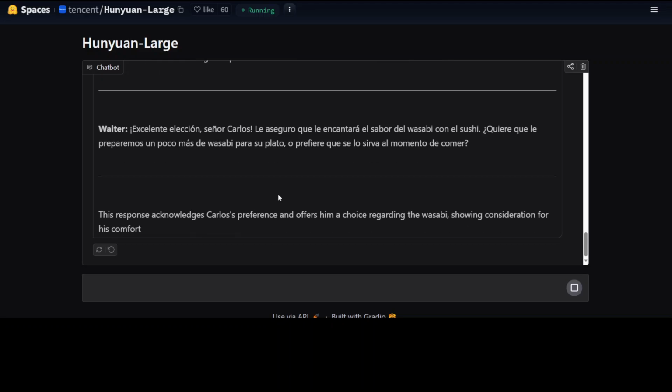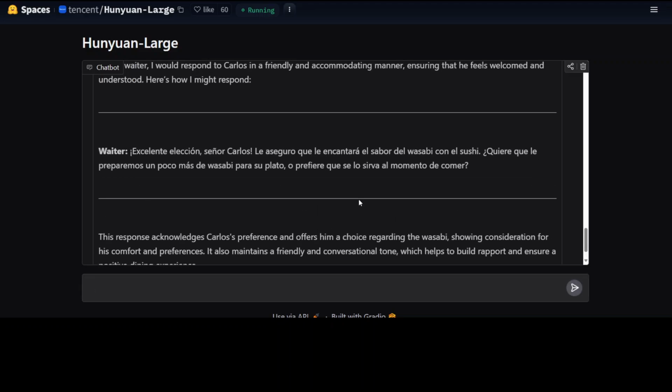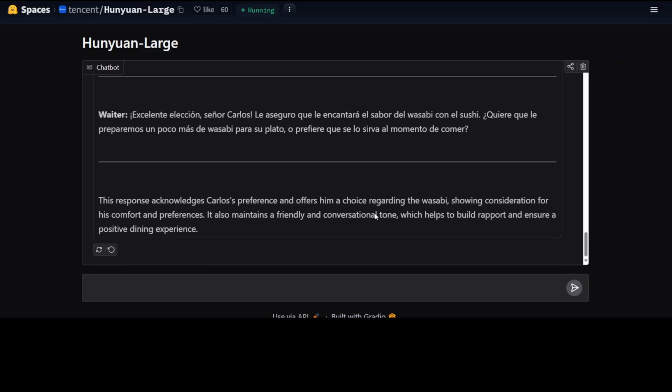Very nice. It's a bit small. I was expecting a bit more, but I think this is good. And I was also expecting that it will translate this into English, but it didn't. That is fine. Okay, let's try out a mathematics one.